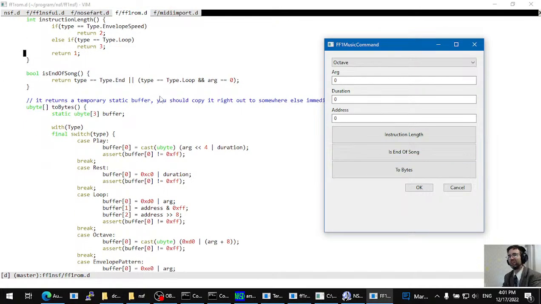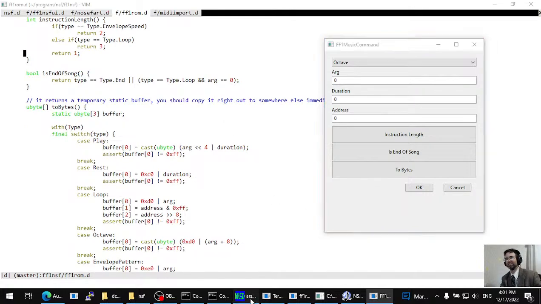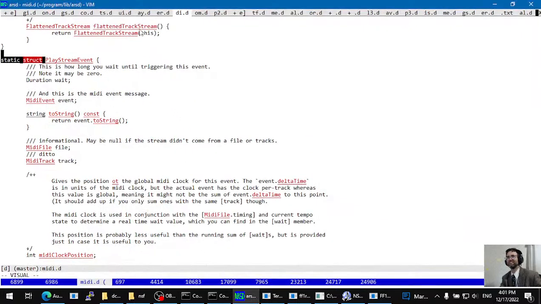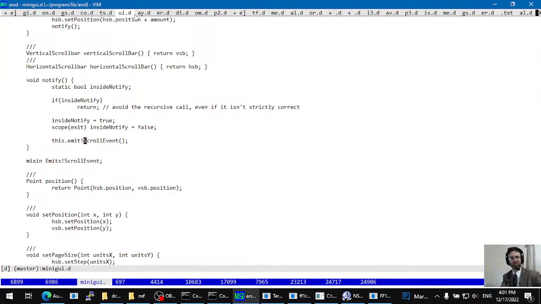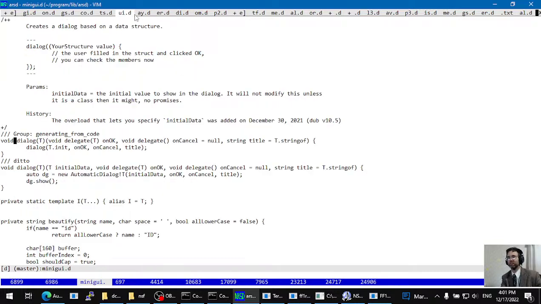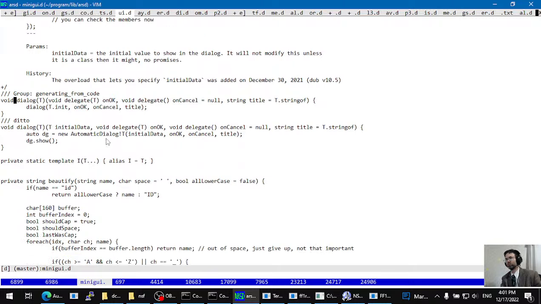But it's trying to call those and display the results. So let me go ahead and demo some of this, just as, I don't know, I think this is a cool feature of D. Dialog. So this is the implementation of that.